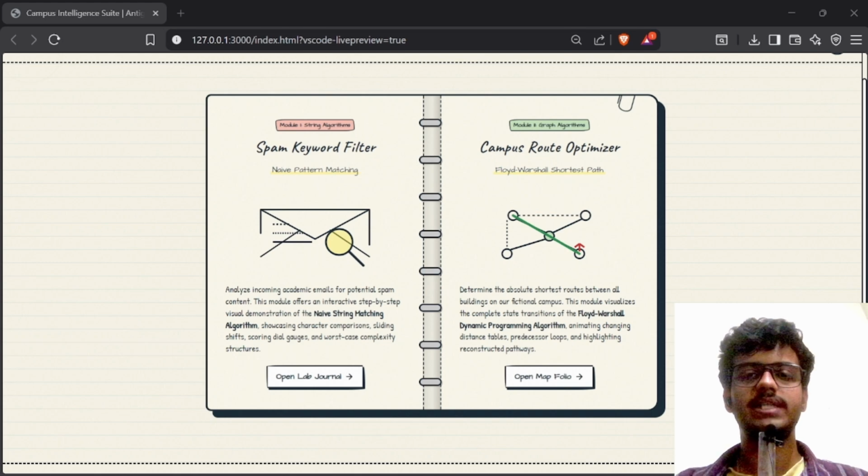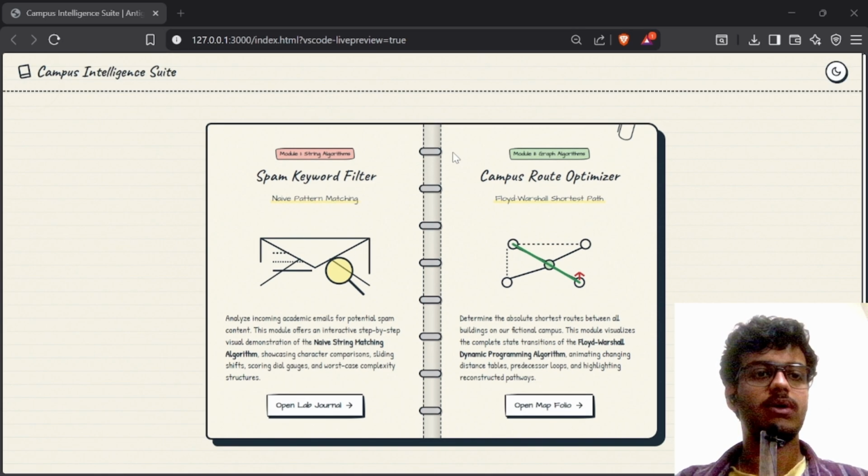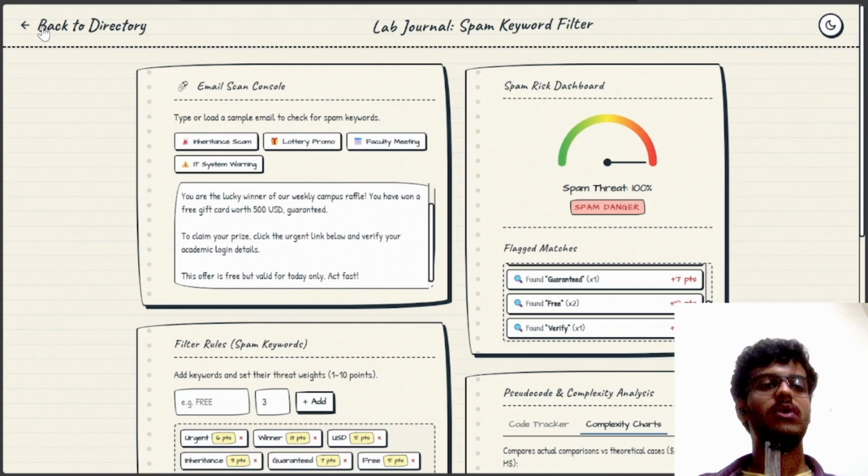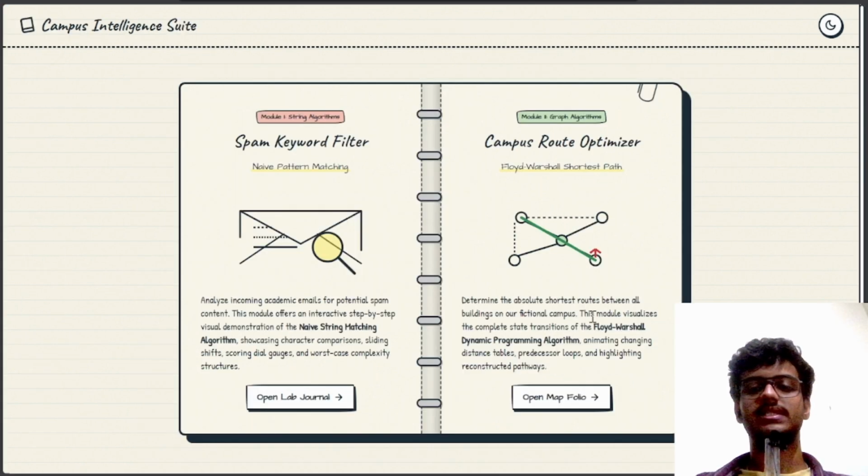Greetings everyone, myself Abhishek, and today I'm going to demonstrate our project called Campus Intelligent Suite. So this basically has 2 modules. Module 1 is string algorithms and module 2 is Campus Route Optimizer, which uses the Floyd Warshall dynamic programming algorithm.